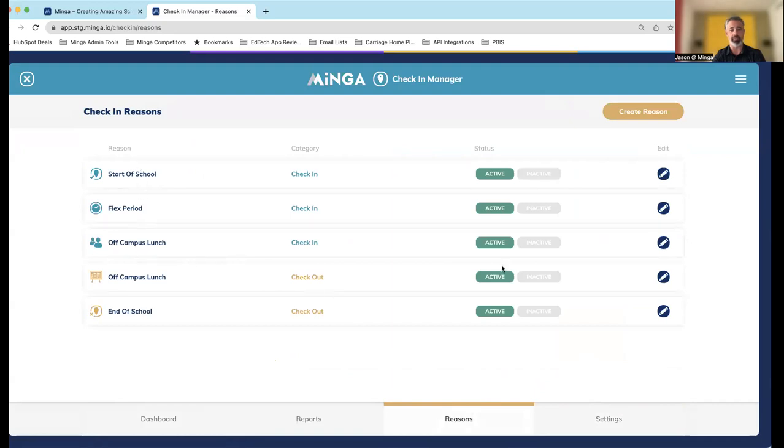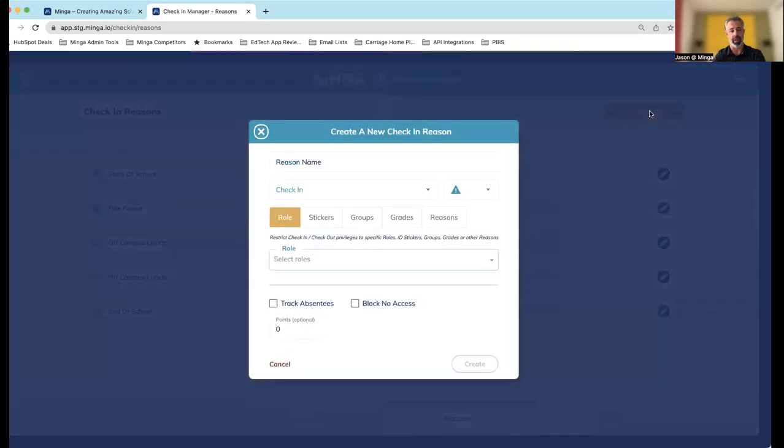You can set up your reasons for anything you want to. We give you these 5 defaults out of the box. So start of school, flex period, and off-campus lunch for check-in reasons, and off-campus lunch for a checkout reason, and end of school for a checkout reason. Creating a reason is very straightforward.